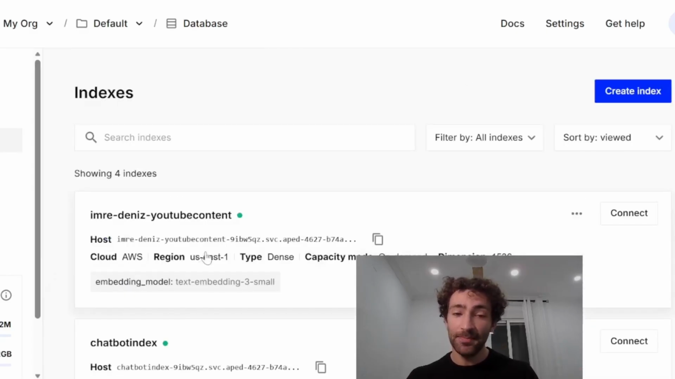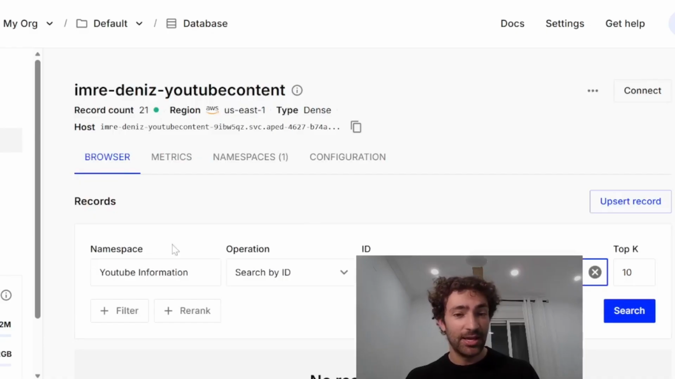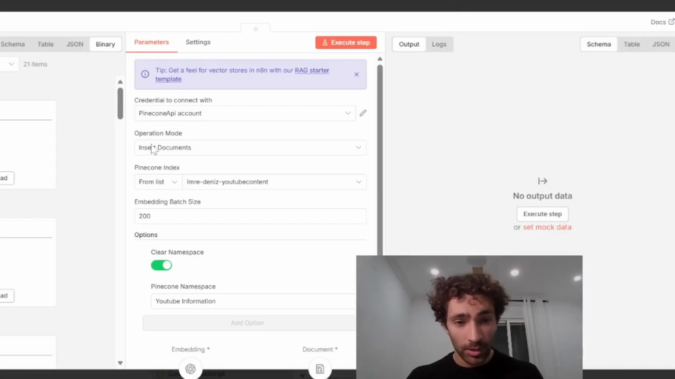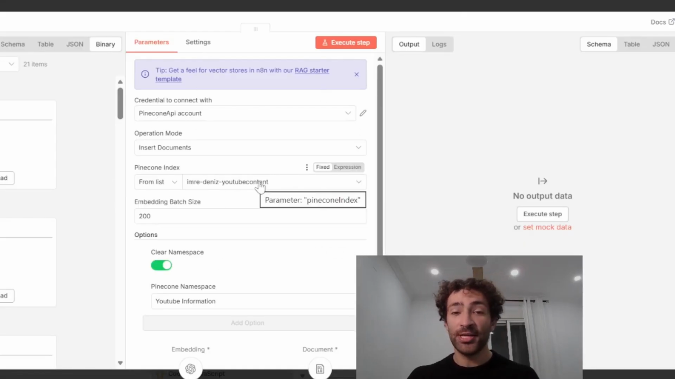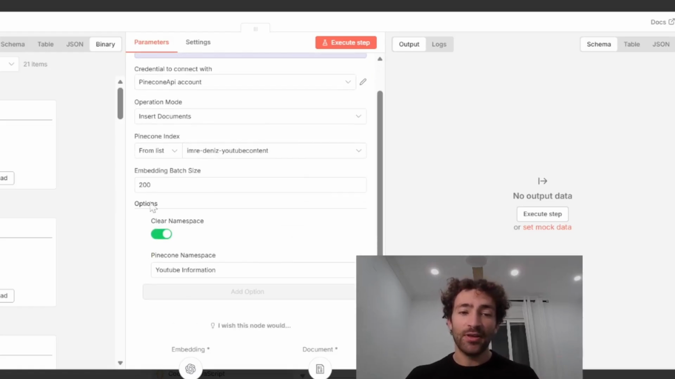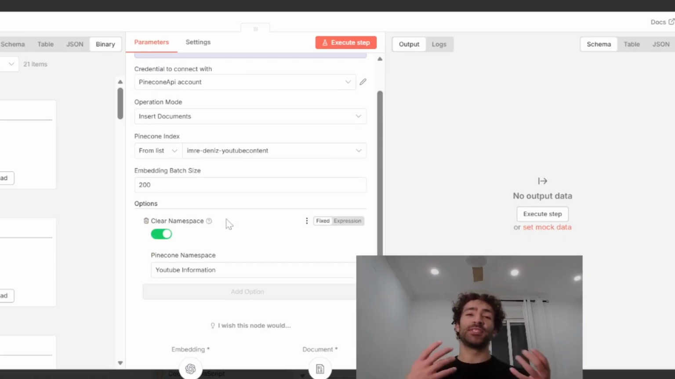So that's exactly how I did it. And once you're in this index, to start with, this is all you need. Once you have this, you can select your created index from the list. You want the operation mode to be insert documents because we're sending information to this vector store. And I've set options to clear namespace. So every time this is run, I want to completely clear the vector store so that it's uploaded with up-to-date information.